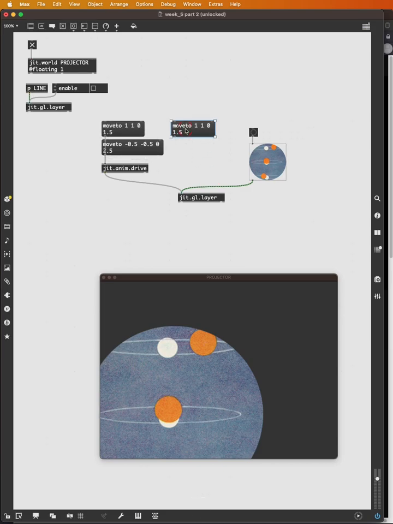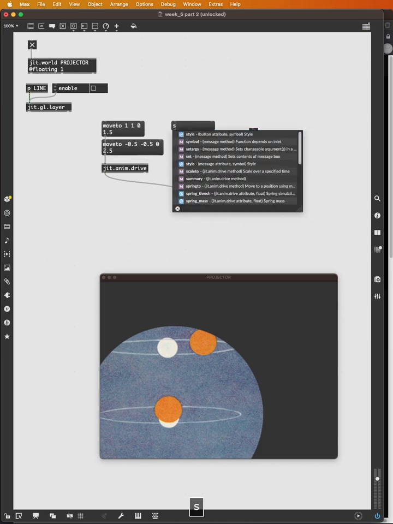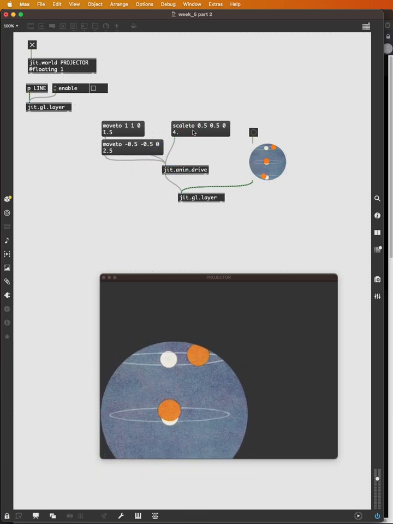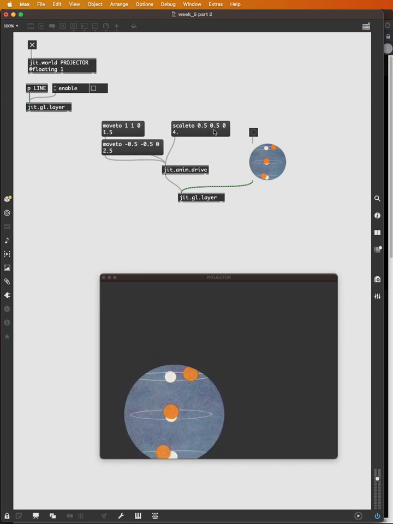Another message we have is scaleto. And again, it's the same format. It's X scale, Y scale, Z scale, which doesn't matter in terms of a jit.gl.layer, and then a time in seconds that we're going to scale. And again, I recommend doing this as a two-line message so we can see time on its own line. That's connected to the jit.anim.drive, and over 4 seconds, it will shrink down to half size.